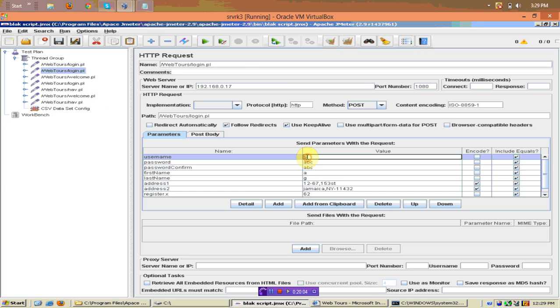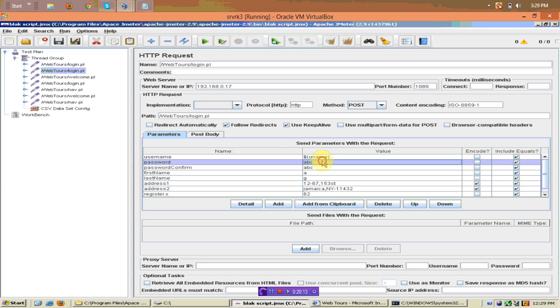So if you want to use any variable inside your script, $, then curly bracket, and inside the curly bracket you have to mention your variable name, uname. The same thing, $, curly bracket, upass, and for the confirm password, the same thing, curly bracket, upass. Basically the password and confirm password are the same, that's why I mentioned the same password here, right? That's all for that.